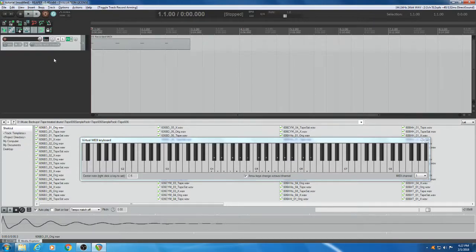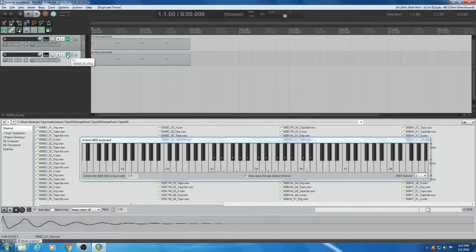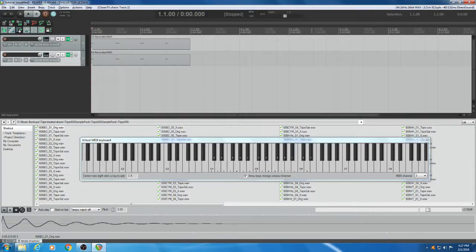Let's add a snare. You could duplicate this and change the instrument if you don't feel like doing it all over again. You could right click here and hit duplicate tracks and you'll have all the same settings, and you just change the sound that you have in Resample-O-Matic. So that's one way you do it. But you'll get all this too, so you'll have to delete that and that.